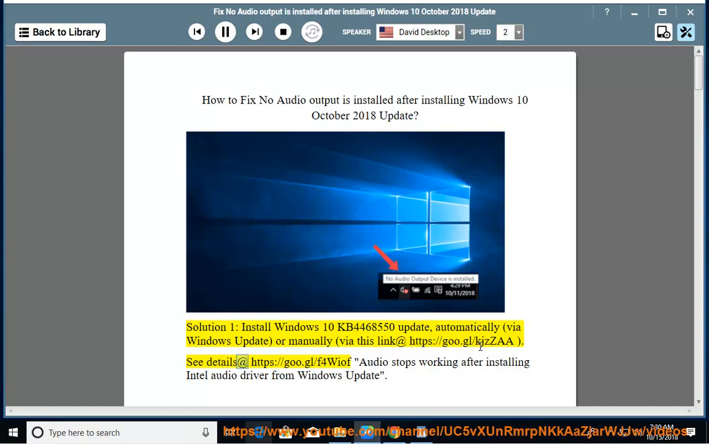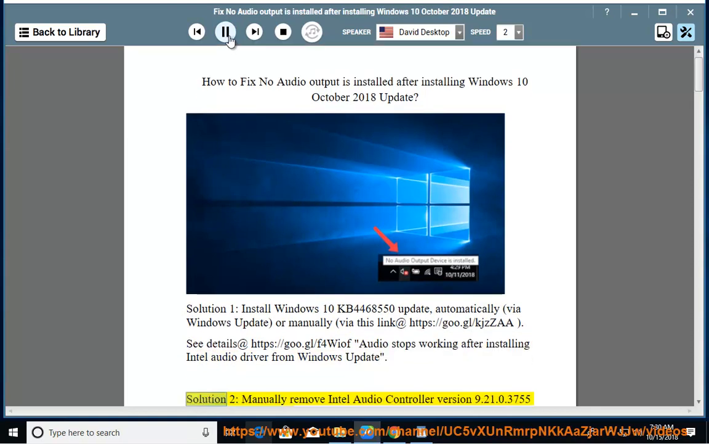https://goo.gl/kjzza. See details at https://goo.gl/f4wiof. Audio stops working after installing the Intel Audio Driver from Windows Update. Solution 2, manual.